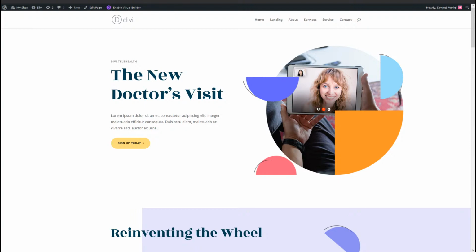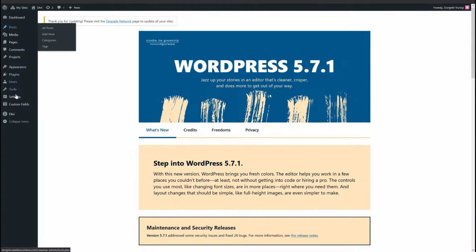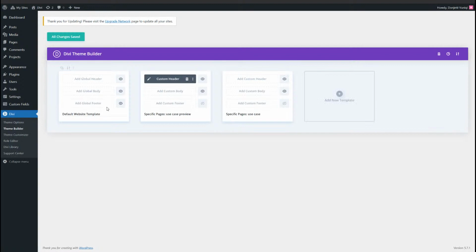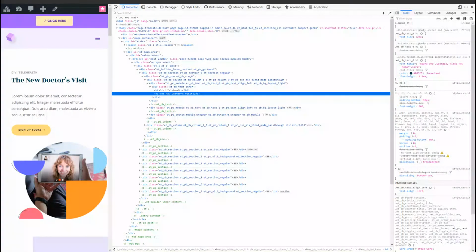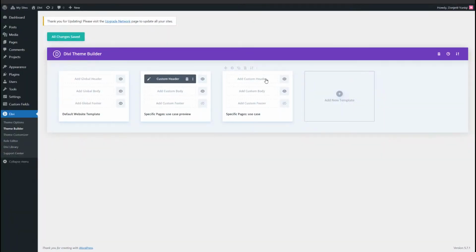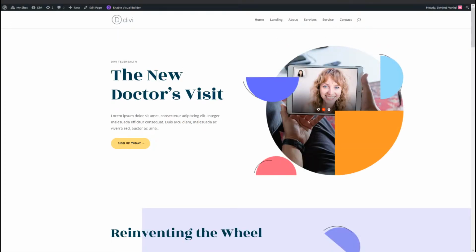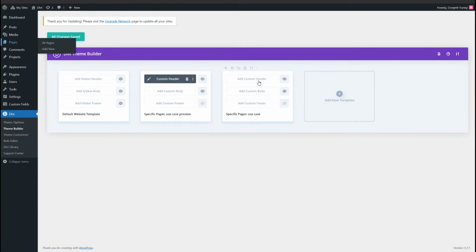All right, so I'm going to go to the backend of my WordPress website to start off, and I'm going to go to Divi theme builder here. You'll notice that I have a header already, which is part of the preview that you could see over there. I'm going to create a new header on a new page that I've created, which is dedicated to this use case tutorial. This one has just a regular header on it. So to create this new header, I'm going to start building a custom header here and click Build Custom Header.